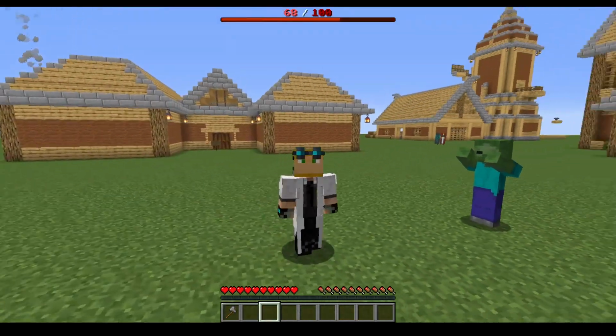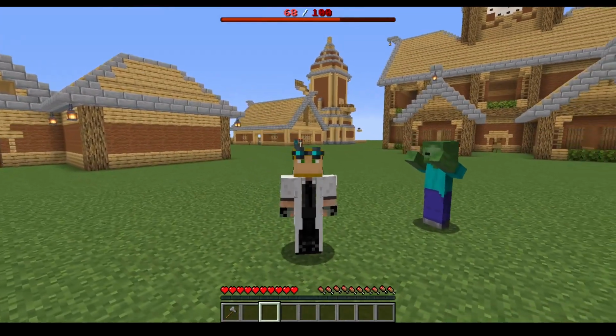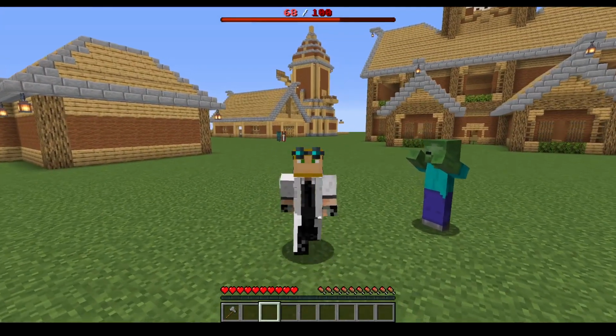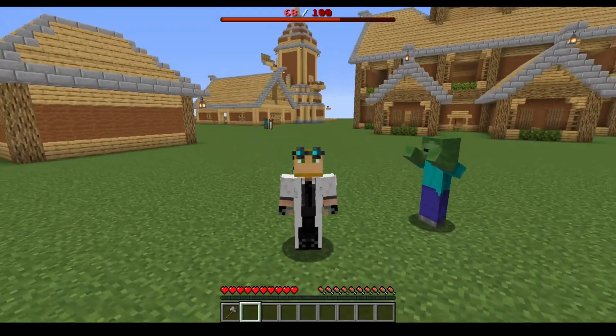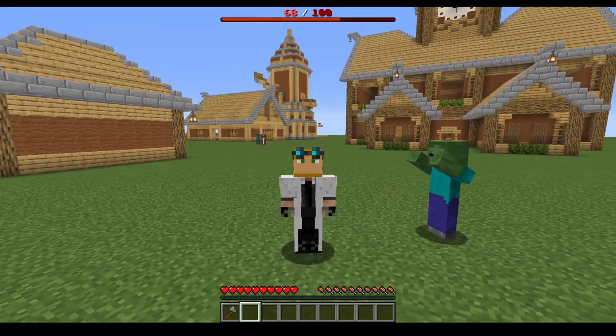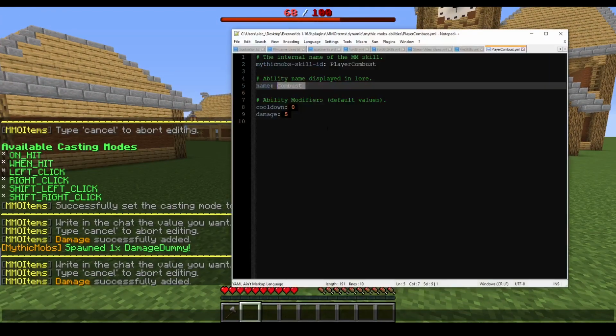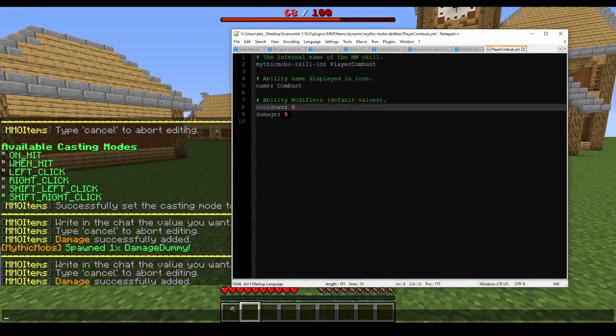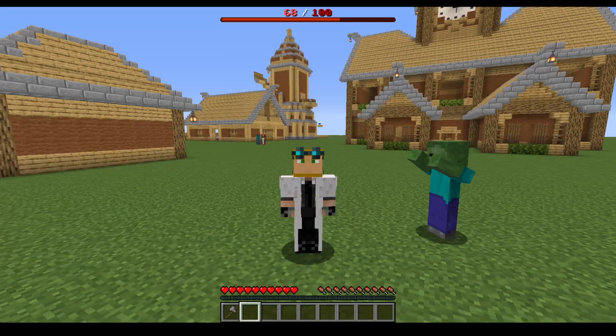So ladies and gentlemen, and everybody else who's watching, that is how we make dynamic MMO items using Mythic mobs' abilities. I believe I've covered all of it. Yes, so cooldown and damage are the only ones you can currently change in the file. So that's pretty much all I got for you in this tutorial.